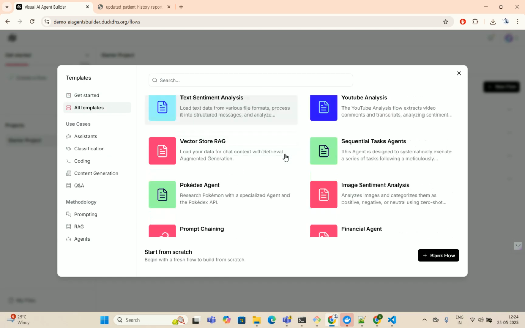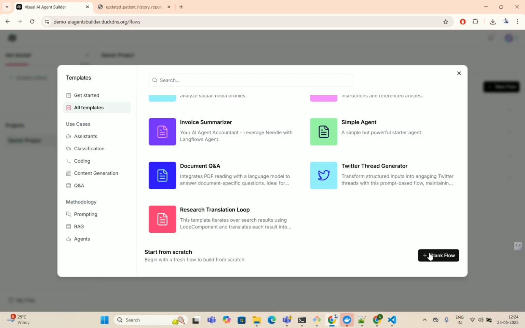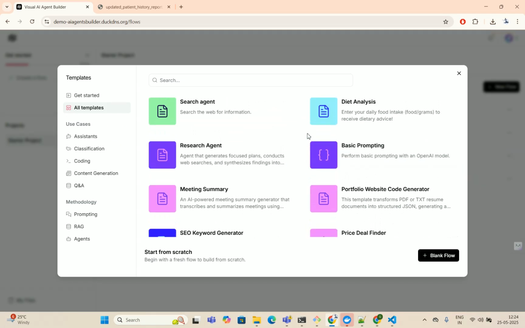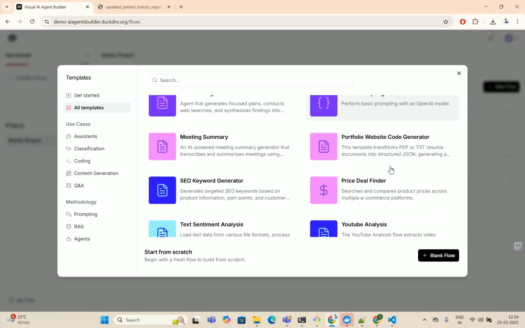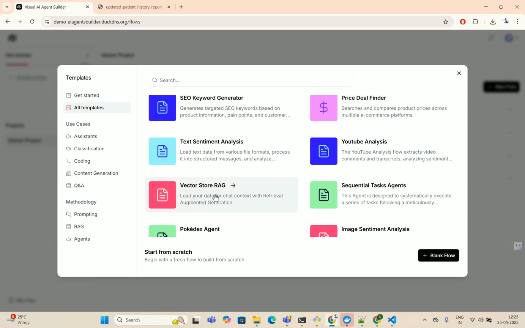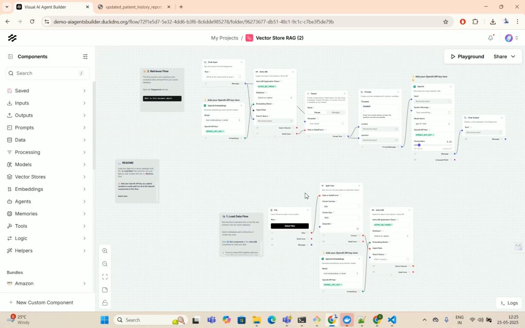We can find all other agent templates here, or we can have a blank flow from where we can build from scratch. So just to showcase the demo video, I'm going to bring in the vector store RAG agent out of the box. And there you go. The flow is there. You just need to fill in certain blanks and we can create it faster.